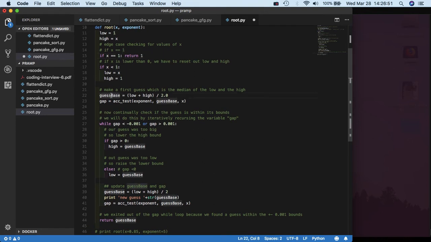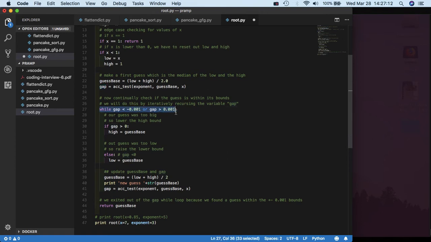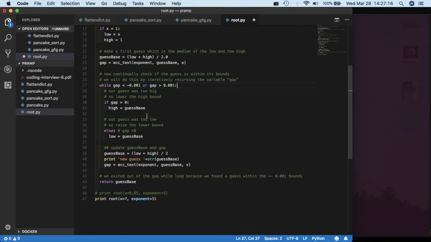So essentially, the algorithm works like this. You make your first guess of what the base could be with the low and the high, and you get the median, so it's just the median guess. Then you plug that guess into the accuracy test to see how accurate it is, and you get a gap of how far you're off, plus or minus. While it's outside the bounds, we have to make another guess. Else, if it's within the bounds, then we can just return that guess as the base.